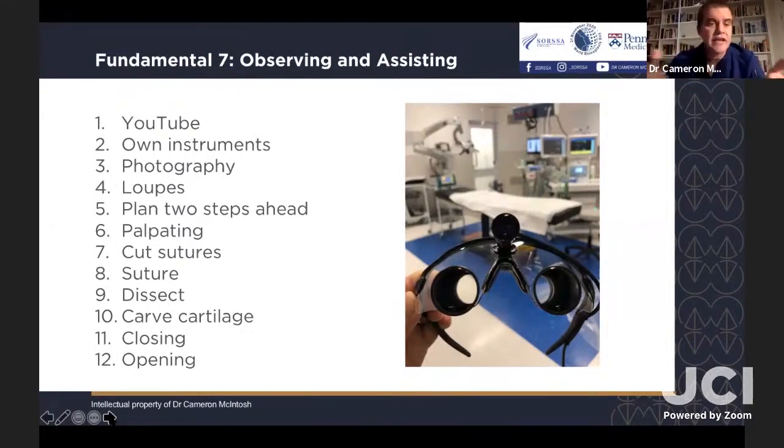Now start asking, can you dissect? Perhaps the senior surgeon will start opening the nose, and then they'll hand it over to you. They might just start in the septal plane and you can dissect the rest of the septum. Or maybe you have to dissect out the lateral crura. Start dissecting. The next step would be to start carving cartilage. If you're assisting in, for example, a rib harvest, then you can start carving, start getting the feeling of what that cartilage is like.